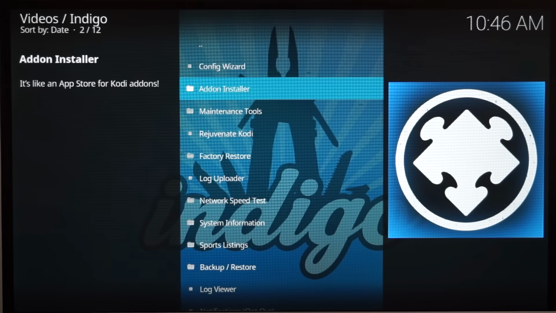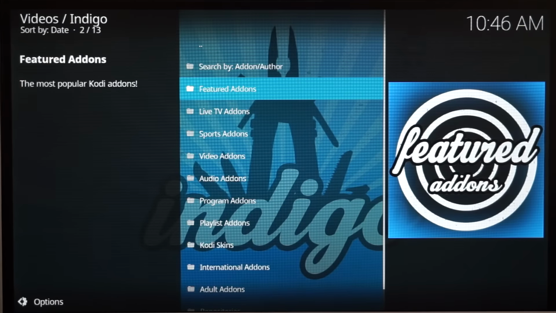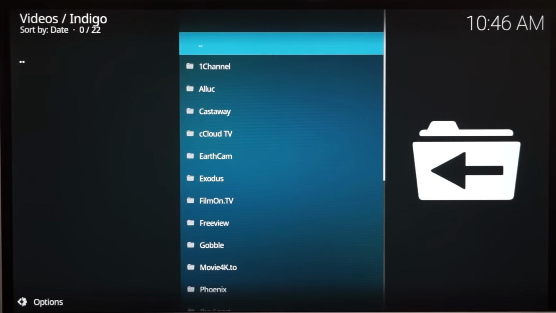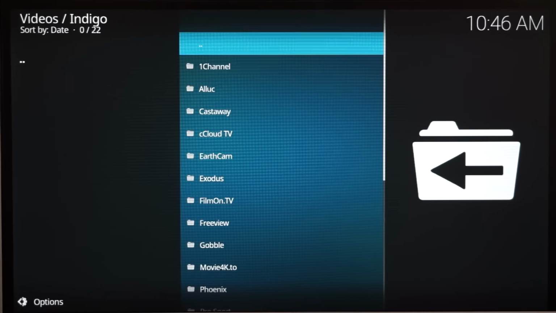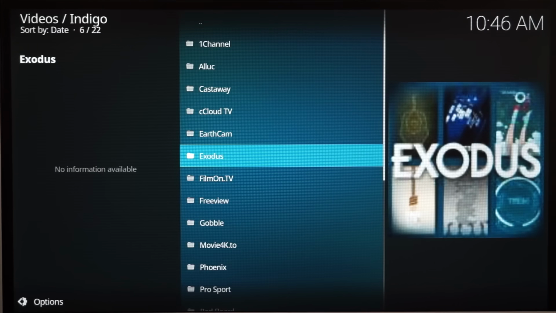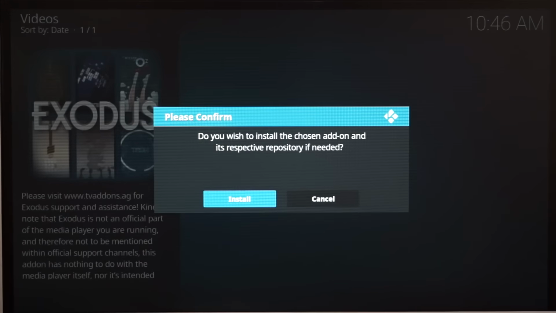Once you click into it, you're going to want to click the folder that says add-on installer, and then scroll down to feature add-ons. Right now I'm showing you how to install Exodus, which is basically my top favorite for accessing movies and TV shows. So scroll down to Exodus, highlight it, click it. Then go down to install Exodus and click install.